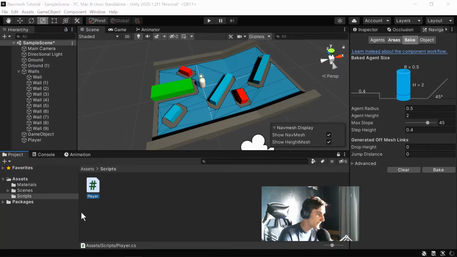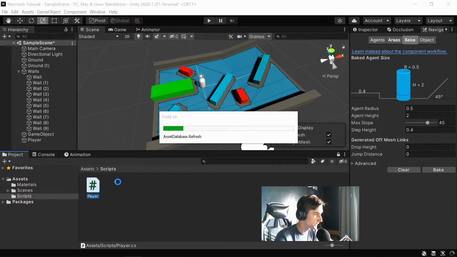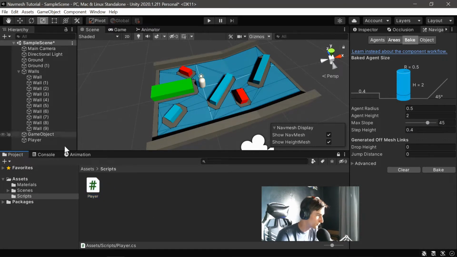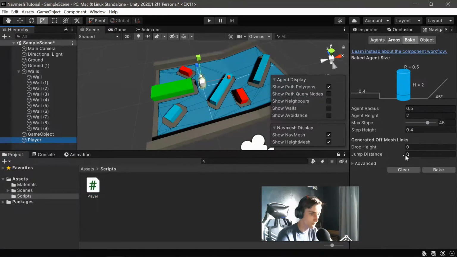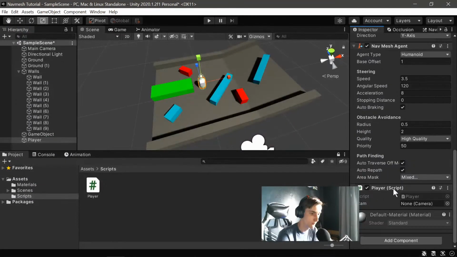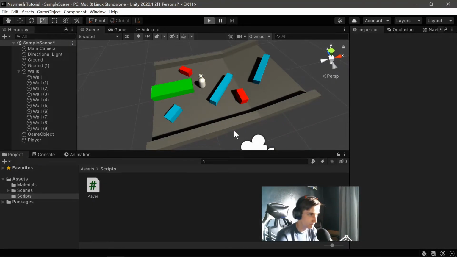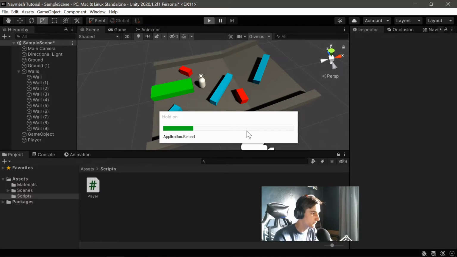Easy, right? So now we're gonna throw this onto the player, and then we're gonna drag in the camera to our camera variable as soon as it compiles. Okay, so we drag the script onto the player. Boom. Now we need to go back to the inspector over here. We scroll down, and we drag the camera here. And now, in theory, we've baked our nav mesh, and this player should be able to navigate on the nav mesh. So let's test this out.